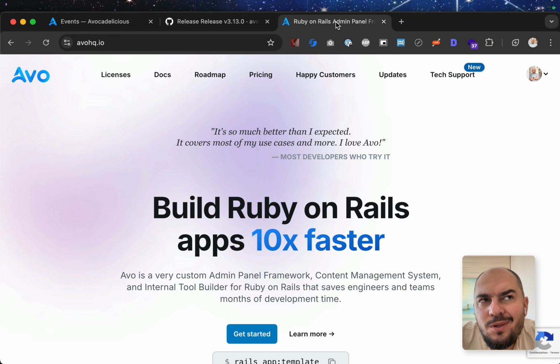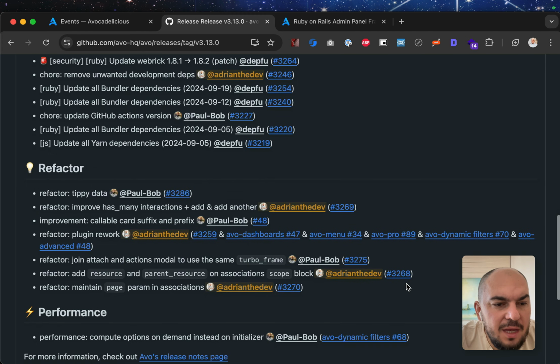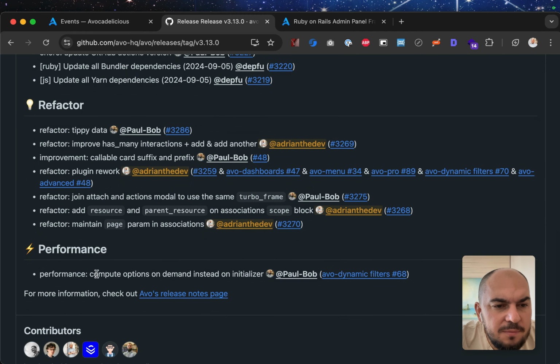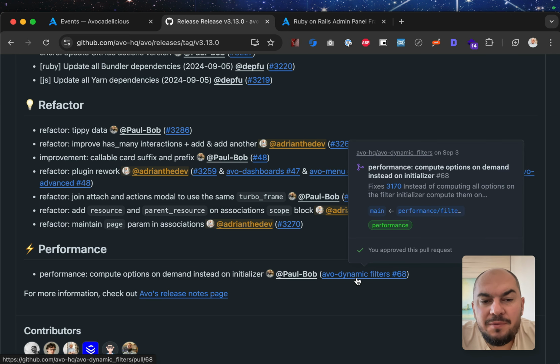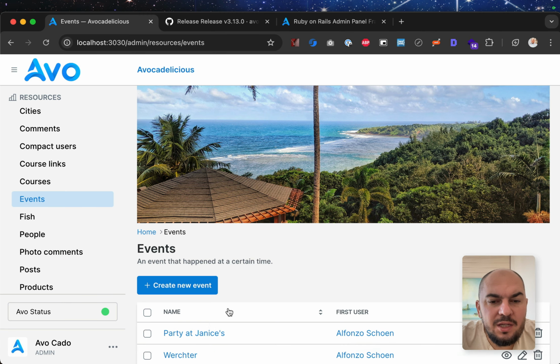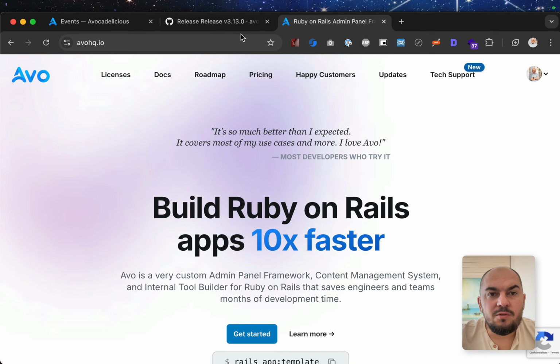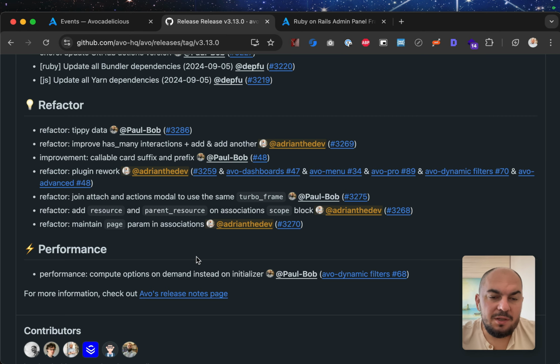Today we're releasing 3.13. So it's gonna be a shorter release, so let's just get into it. So, first of all, performance improvement. We are computing the options in the dynamic filters on demand instead of the initializer. So now whenever you load a page that has some filters, instead of actually running those filters, we don't do them unless you are using them.